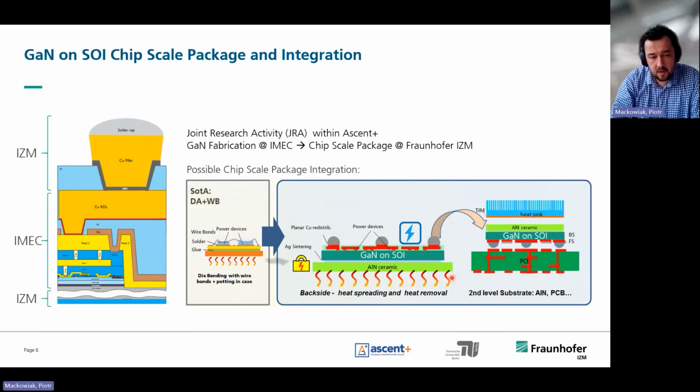So this project we were running was a collaboration together with IMEC, and so the joint research activities within the Accent Plus network. And we had the GaN fabrication done at IMEC, and the chip scale package was done here at Fraunhofer IZM. So, as you all know, the state-of-the-art package is, we have the die assembly and the wire bond, just like I've shown before.